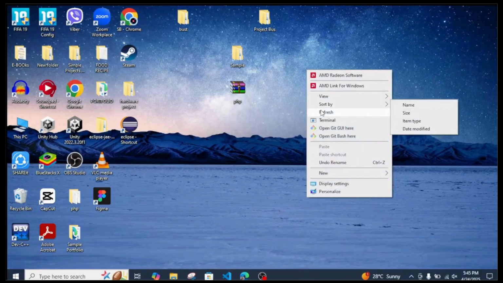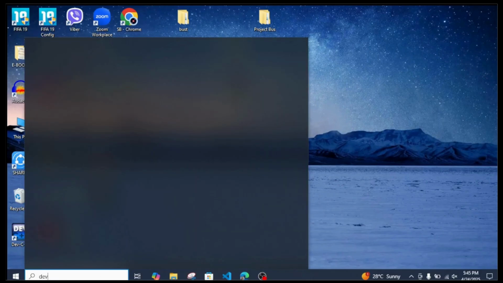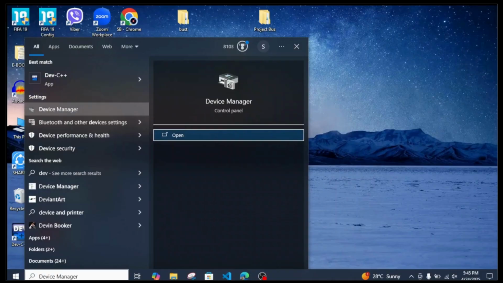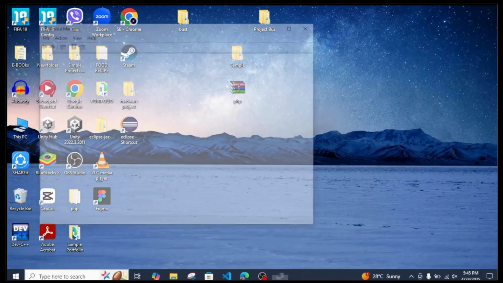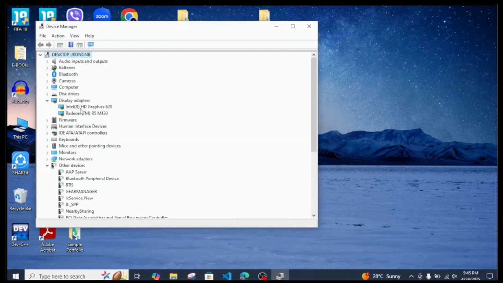If you also want to downgrade to your older version of graphic driver, what you need to do is first simply head over to the search bar and search for Device Manager. Once you search for that, simply open it and locate your display adapters. In my case, I'm not using an NVIDIA graphic card, instead I'm using AMD.